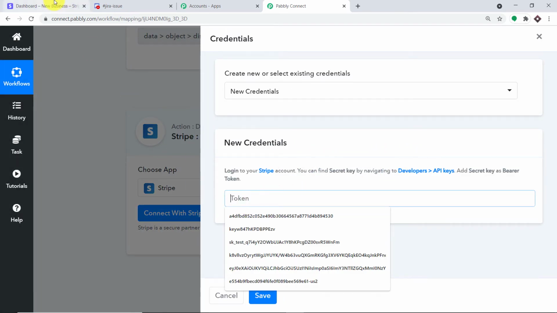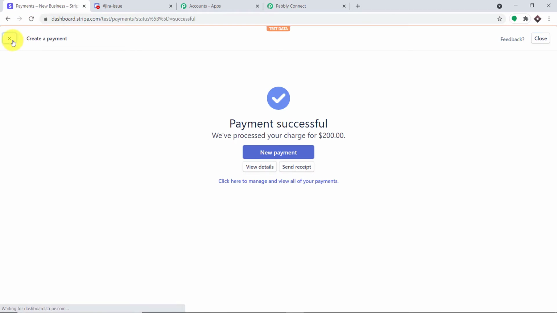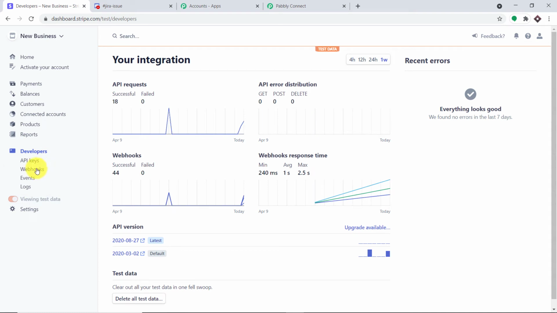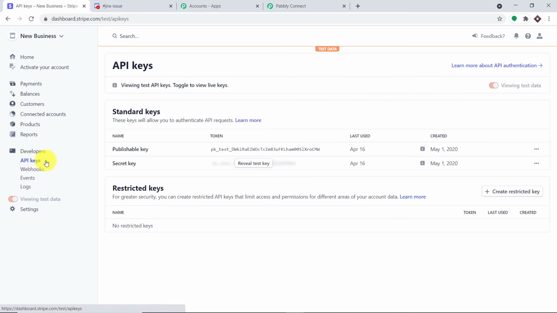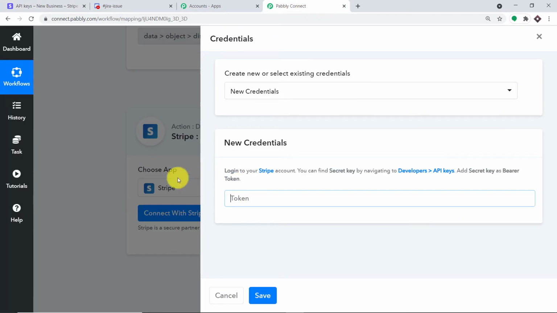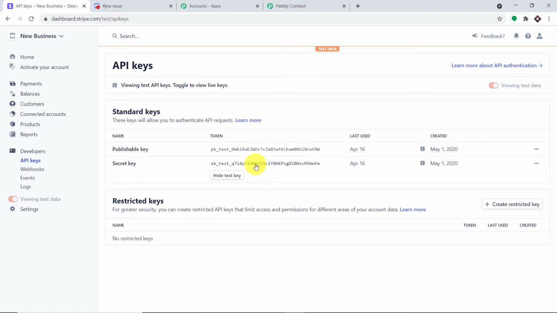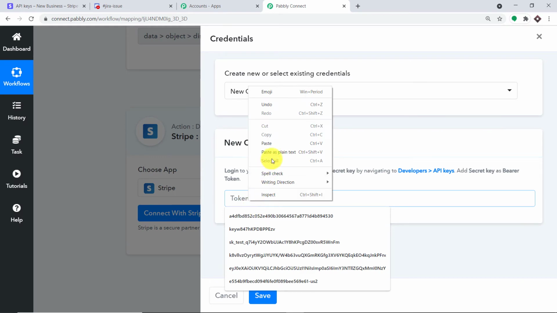To get the token, let's visit Stripe once again. Just remove this, go back to developers. This time, instead of webhooks, we are going to click on API keys. Here we have two choices, the publishable key and the secret key. We basically want the token, and the token is your secret key. So just remove the privacy. This is the key, copy this and paste it here.